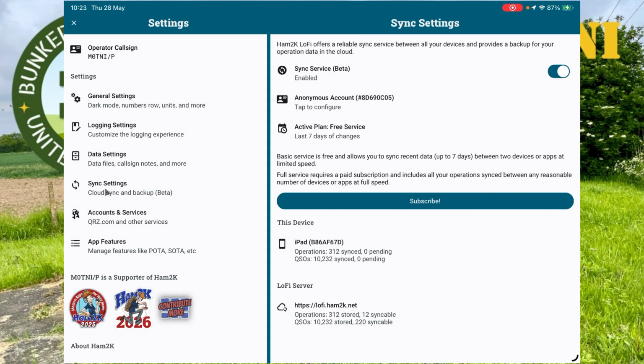Sync settings. There is now a very nice sync system on Ham2K, which allows you to sync between devices. I currently don't do that. Really, I am on the free service, which looks at the last 7 days of changes. Because I only ever use one device, I haven't bothered adding to that, but it's a really nice feature if you use more than one device while you are out doing your portable activations.